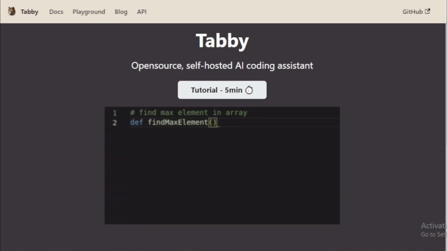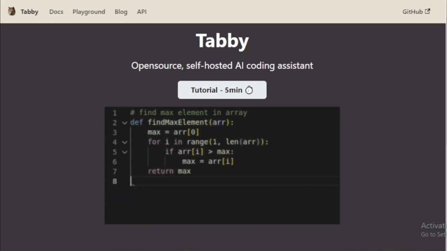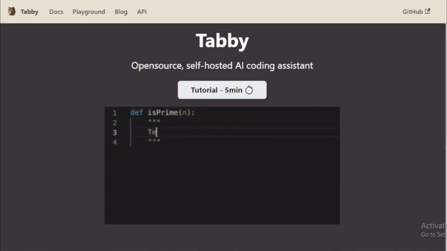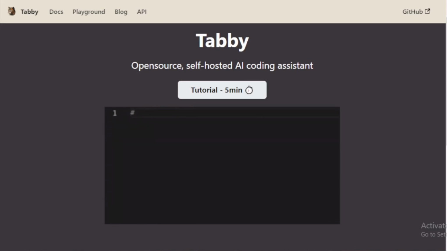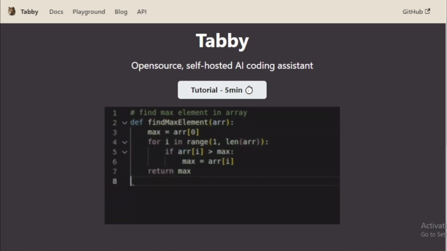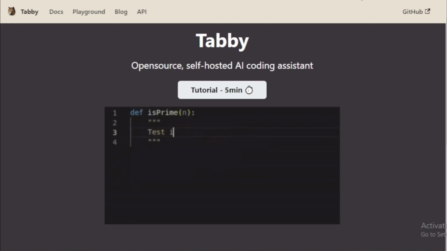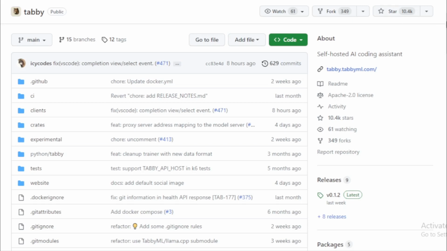Tabby is not just another coding tool, it's an AI-powered coding assistant designed to revolutionize the way developers write and optimize code. Think of it as your personal coding companion, always ready to assist, suggest, and streamline. One of the standout features of Tabby is its self-hosted nature. Unlike other AI coding assistants that rely on cloud services, Tabby offers a self-contained solution, ensuring privacy, security, and optimal performance. This means developers can harness the power of AI without compromising on data privacy or incurring additional cloud costs.